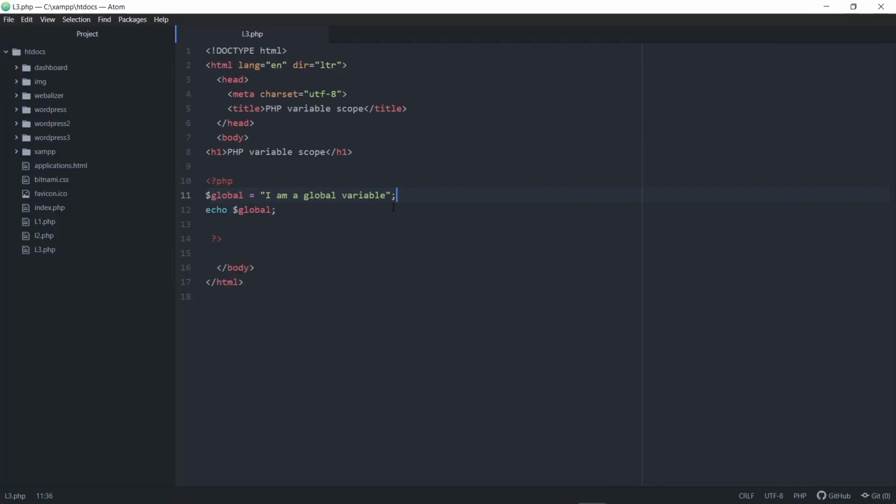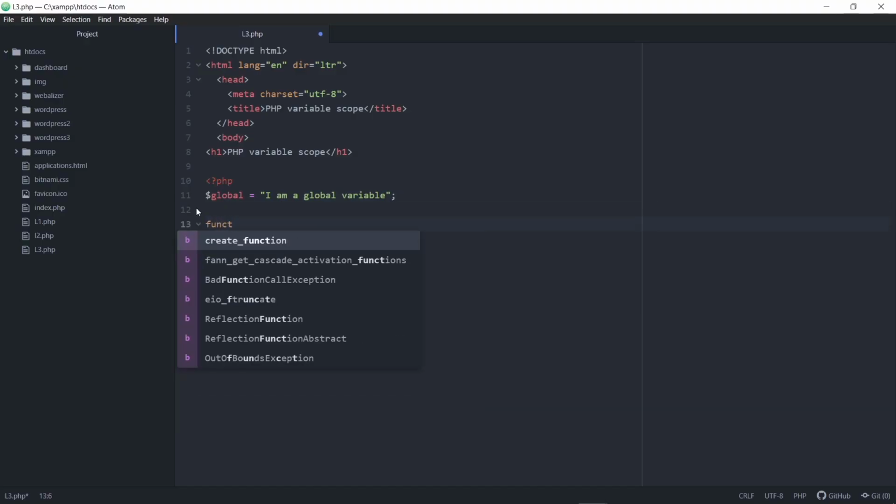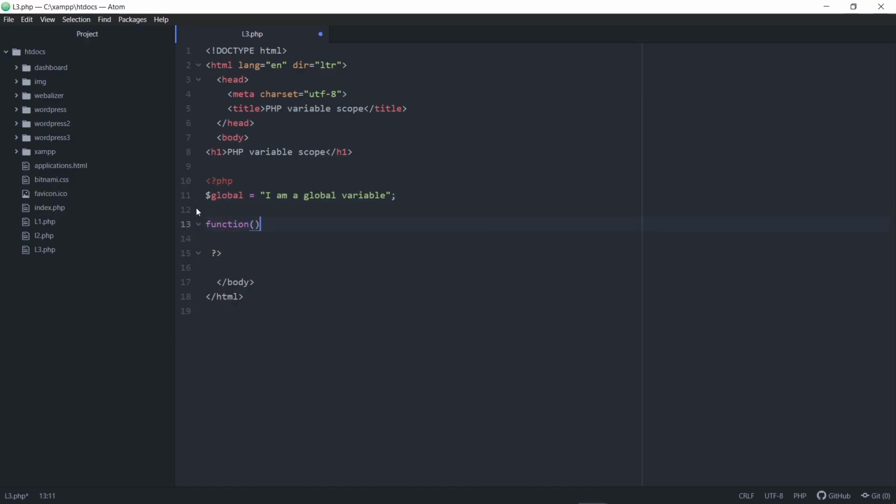But now, what if I wanted to actually use a function? How would this alter all of this? So I'm going to delete this echo statement. And I know we haven't covered functions yet, but if you remember from our JavaScript tutorials, functions are pretty much very much the same when it comes to working in PHP. But we will have a lesson on PHP functions at a later stage.